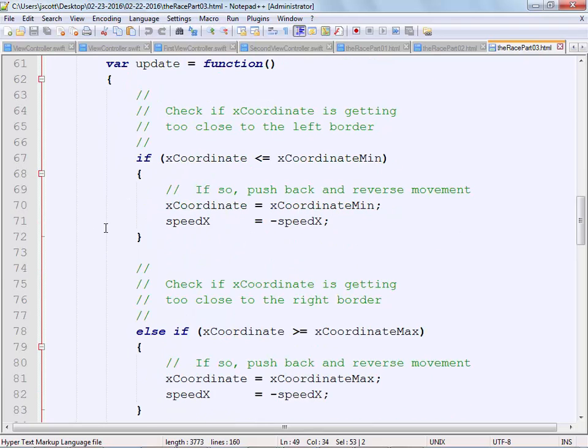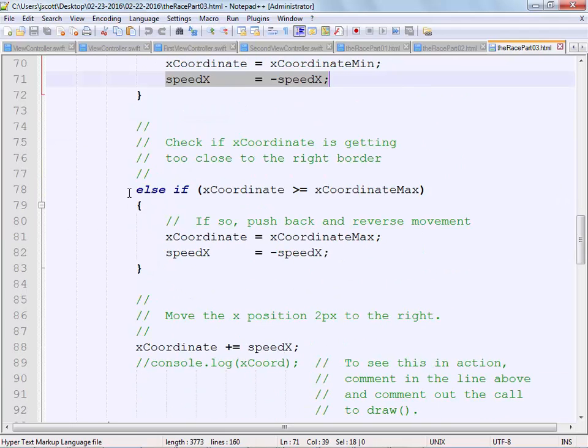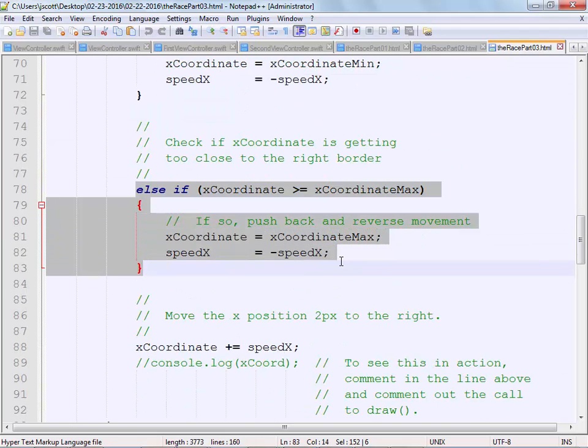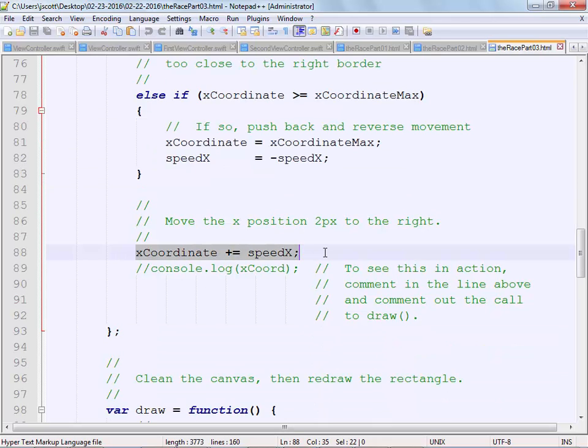So then we come into the update function. Now notice the update function is growing. Check to see if the x-coordinate is getting too close to the left border. So if it's less than or equal to 30, just set it to 30. Don't let it get any less than that, and change the speed. Okay? So speed equals minus speed x. So if you're going this way, go this way. There's a lot of different ways that this could be done. And so that's making the check on the left end. And then the next one is making the same check on the right end. But regardless, when you get done, you want to move it over 2 pixels, either to the left or to the right. Okay?